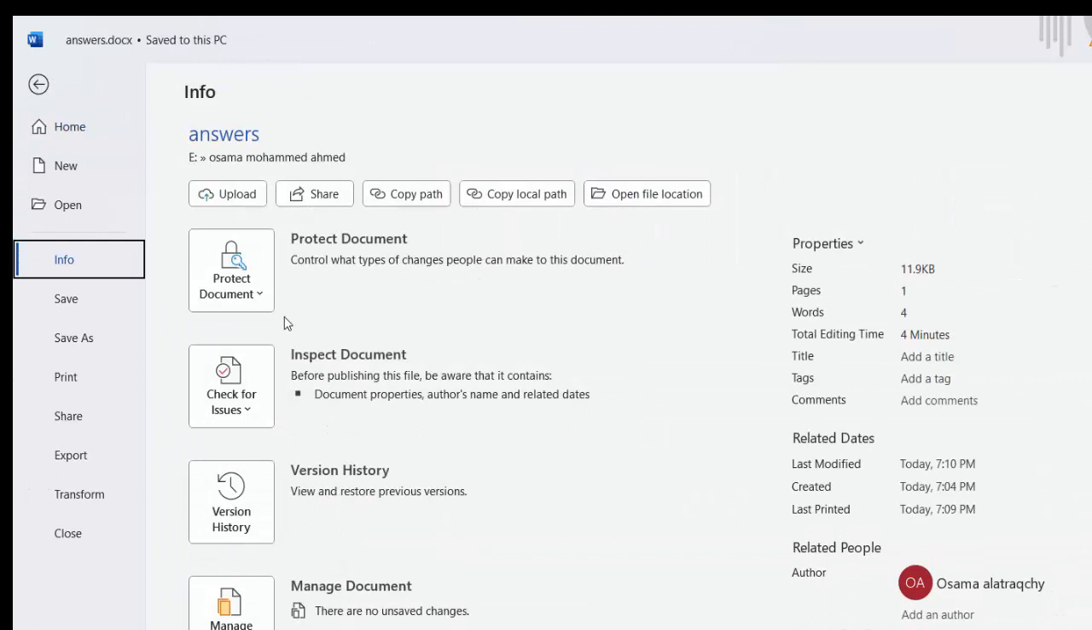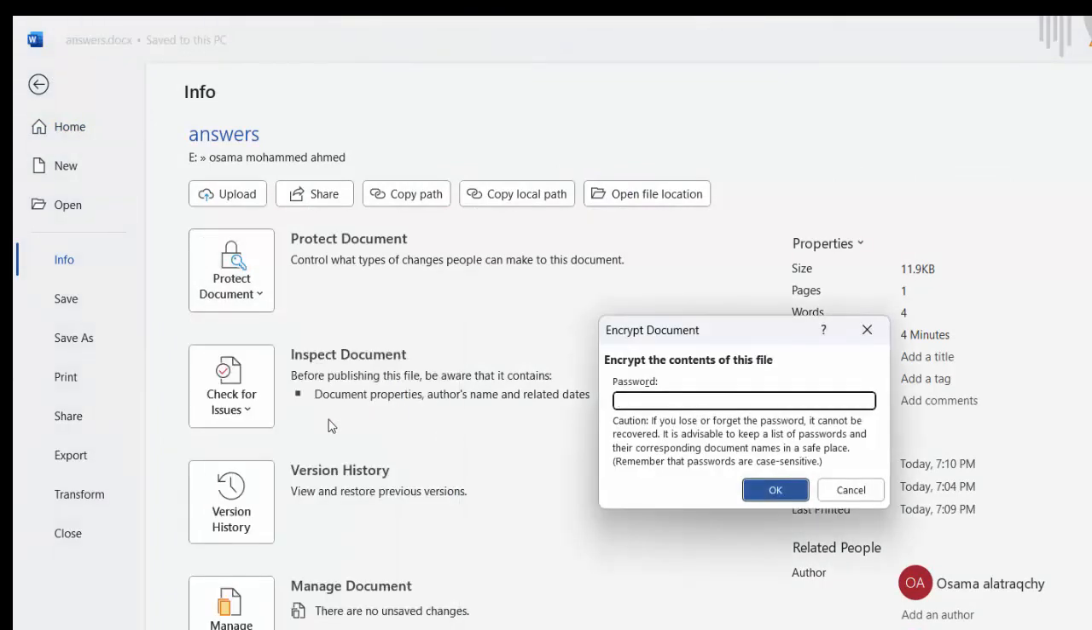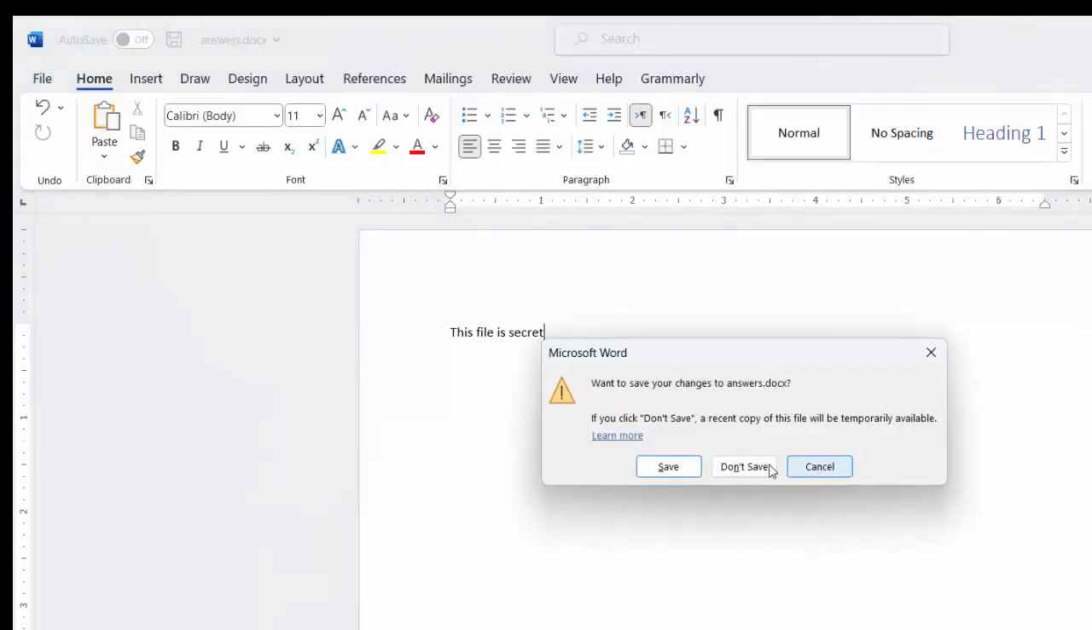Then go to the information and then protect document. After that, encrypt with password. Now if I click here, I can add a password, for example 123, and OK, again 123, the second time, and then OK. Now I have protected the file. Now if I close it here, save.